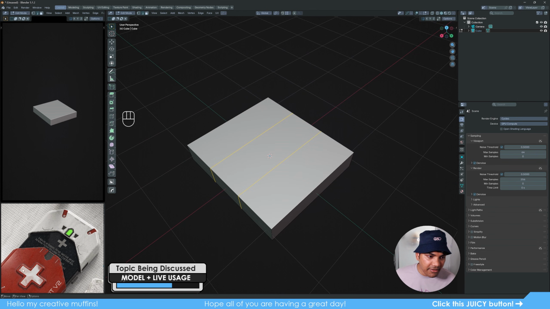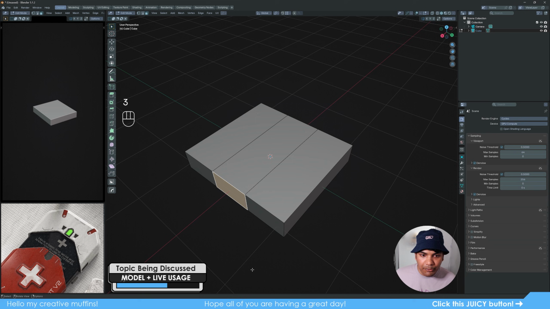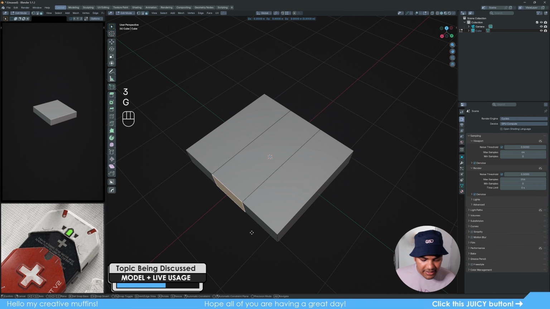So once this is done, I'm looking at this portion over here, guys. You can see that this loop cut makes that face. So I'm going to select this face, press G and X to move it on the X axis, and then push this in.